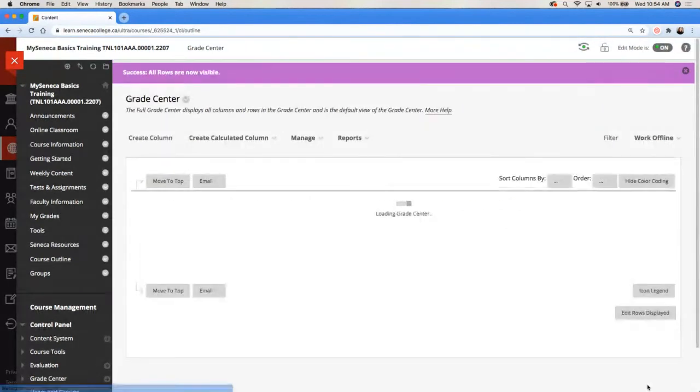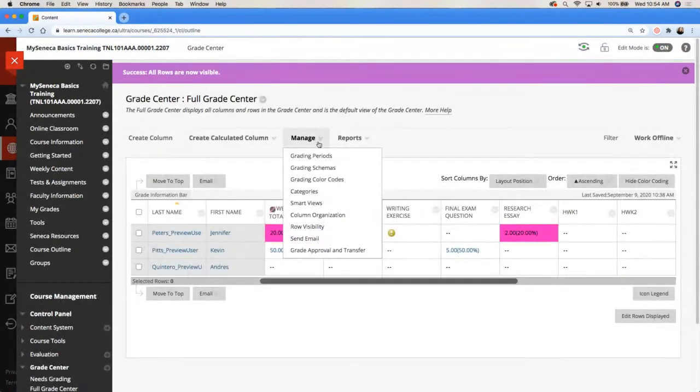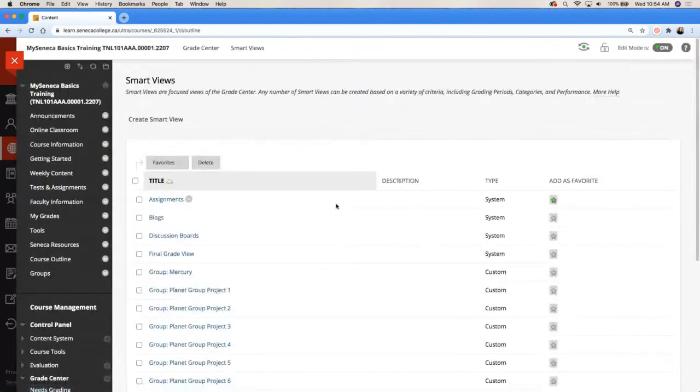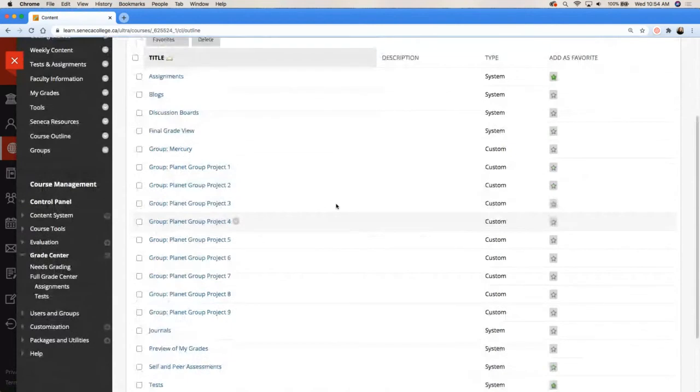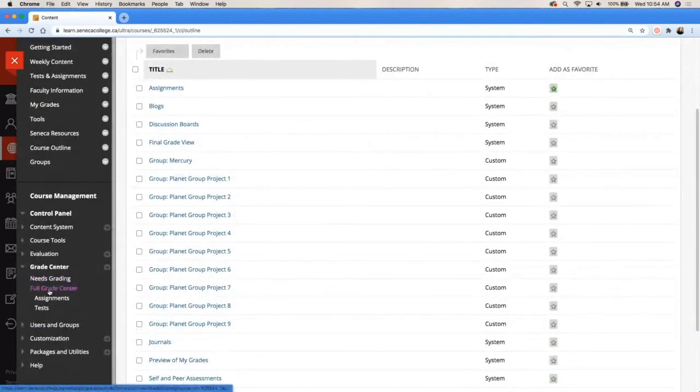So it's good to explore that Manage tab a little bit, where you can go in and look at different things that you can customize and show to yourself. Under Smart Views, you can add favorites in too. If you see over on the right-hand side, you might have seen assignments and tests. This is something that by default shows up in your favorites.